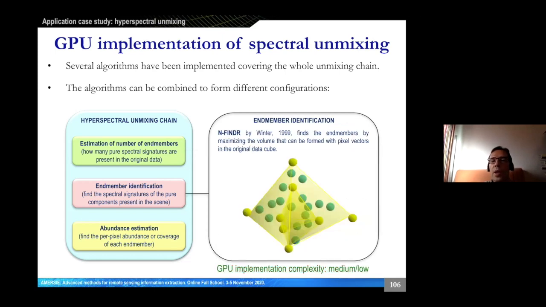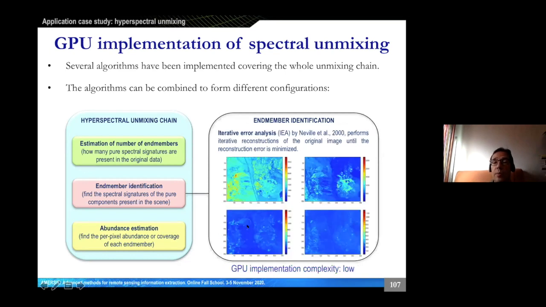For the end member identification, we use classic algorithms like N-FINDR. It finds the end members by maximizing the volume that can be formed by pixel vectors in the original data cube. It's similar to the concept I explained before. So we start with a random combination of pixels. We calculate the volume, and then we replace each pixel, trying all possible combinations. It's a combinatorial approach until we end up with the simplex with maximum volume. And the corners of this simplex are assumed to be the end members.